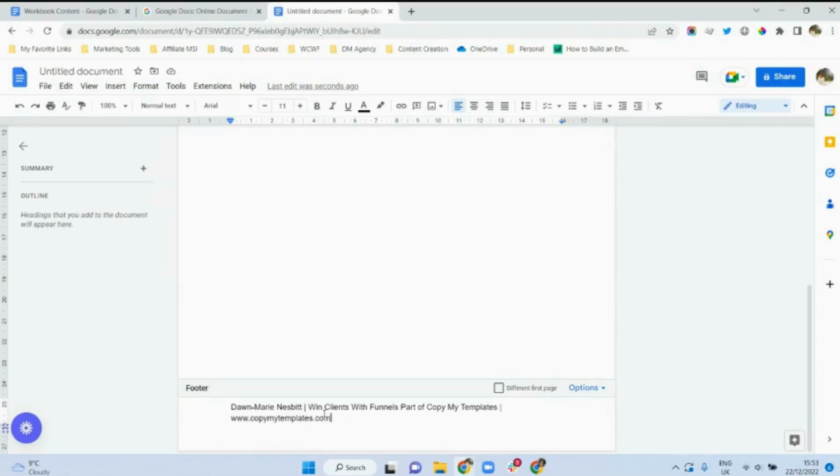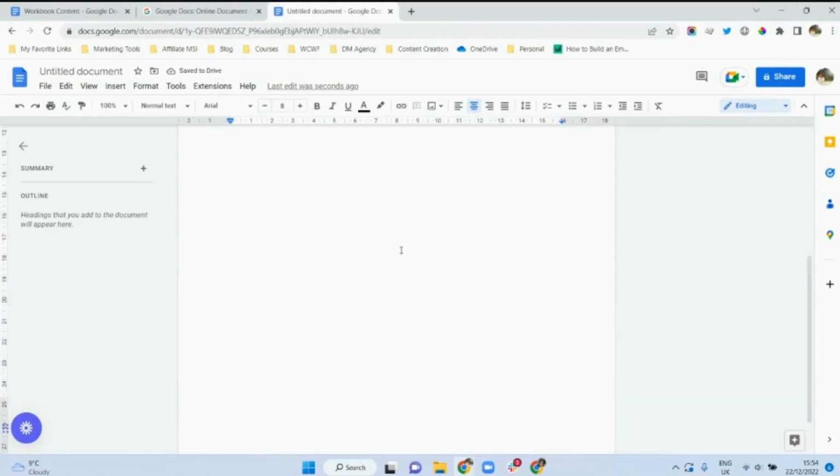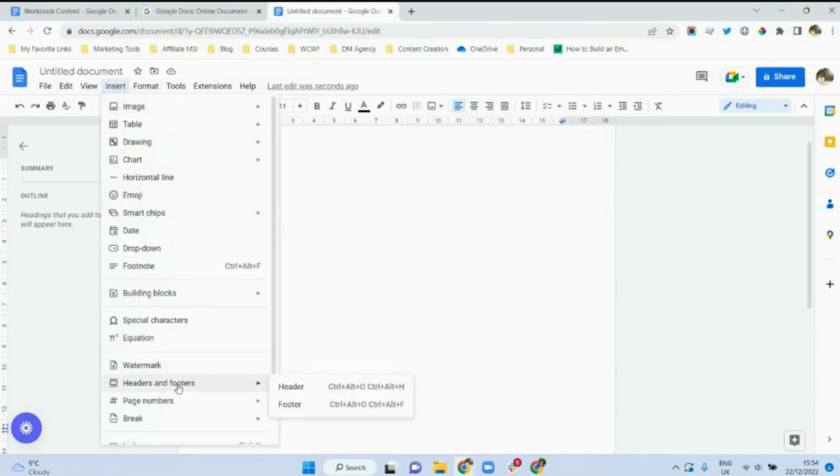So I'm just going to highlight this text. Then I'm going to come up here to the font size, and I'm going to reduce this to maybe about 8. Then I'm also going to align it to the center. Now I can click out of that, and I want to do the same thing for the header. So I will go again back to Insert, Headers and Footers, and this time I will choose Header.